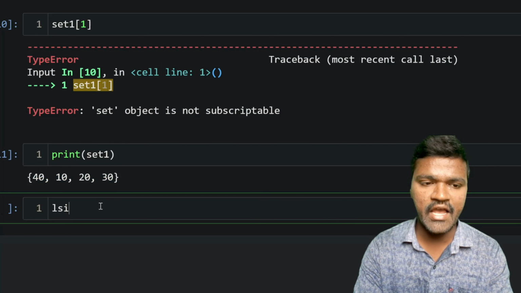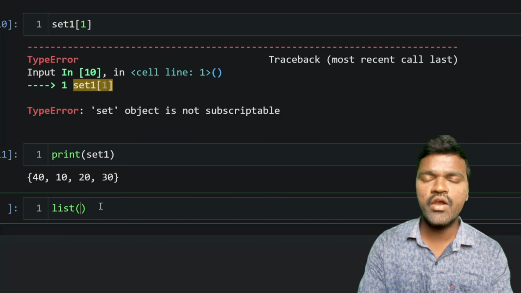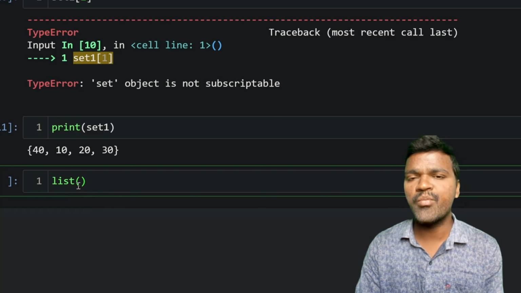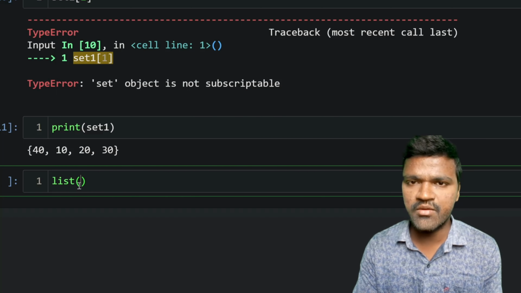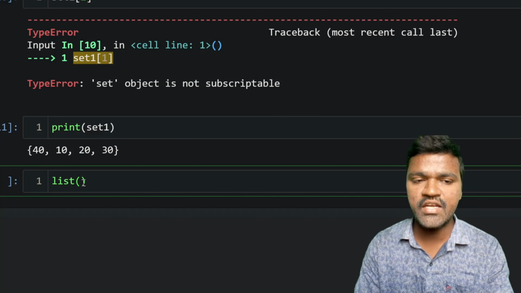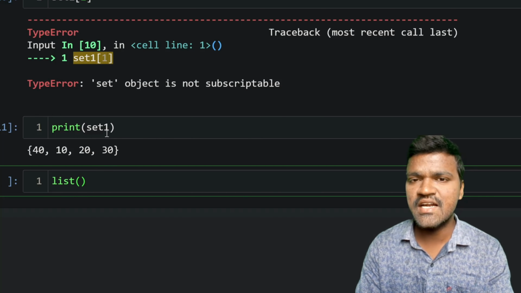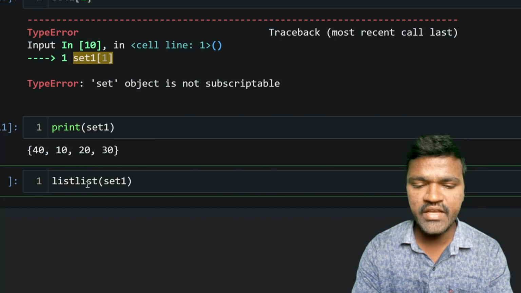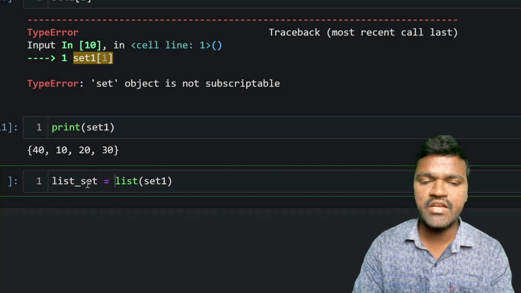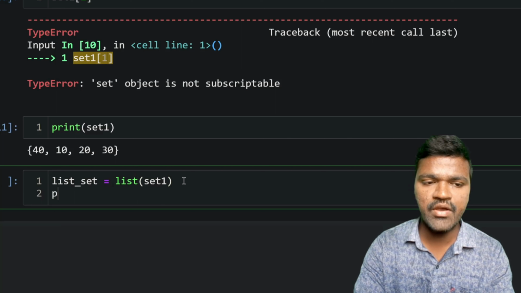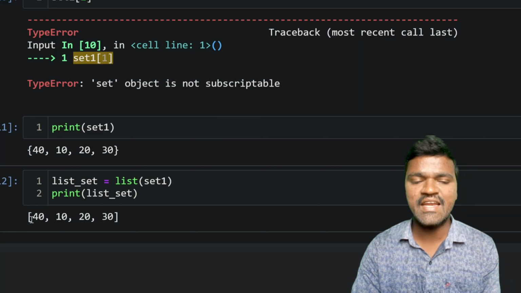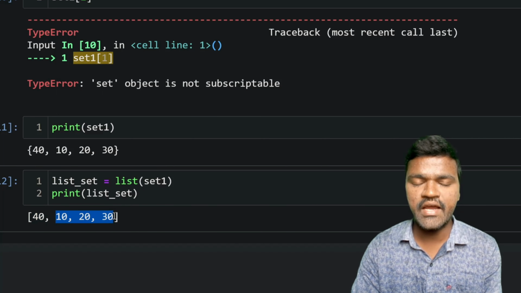So what I will be doing is that I will take this particular list. When we were discussing list, we discussed that by using the list method, we can pass any iterable, and we can convert that iterable into list format, right? That is what I am doing now also. Set is considered an iterable, so I am passing this set1 and I am taking list_set, just a variable name. After that, if I print this list_set, we can see we are getting the values 40, 10, 20 and 30. That is how we have them in this particular set, right?